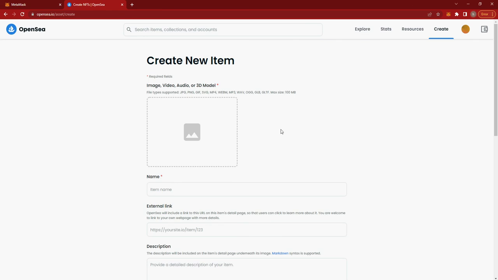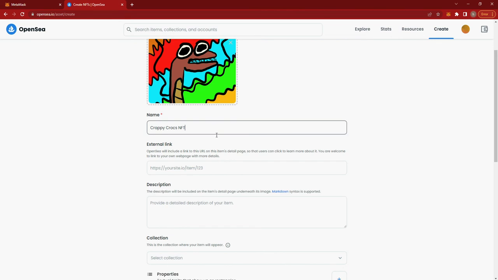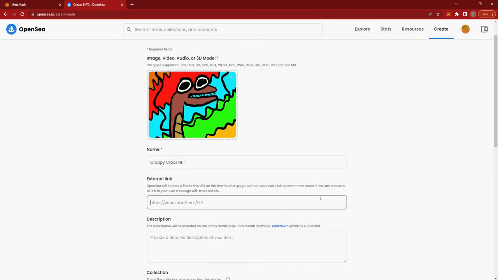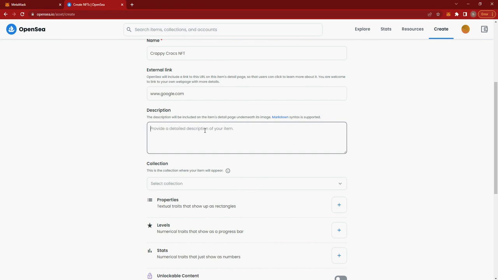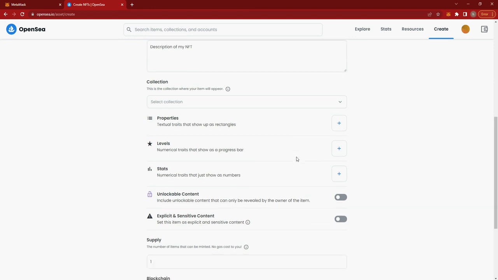And you have a window to create a new NFT here. So it's pretty simple and straightforward from this point. I'm going to go and upload an image. You can drag and drop it. And here's my crazy Crocs image, or crappy Crocs. There's a place to put in a website. I'm just going to put in Google. Then you can add a description about your item, anything that you want to add. Any description of your artwork or your process.